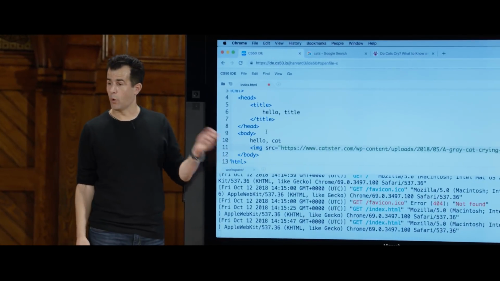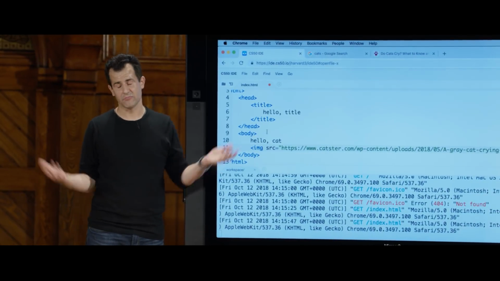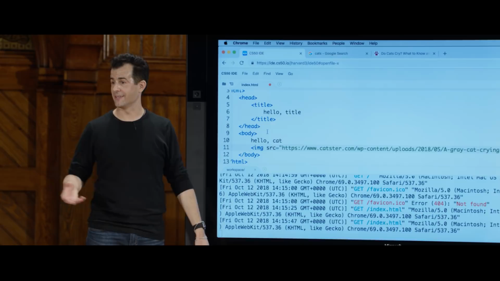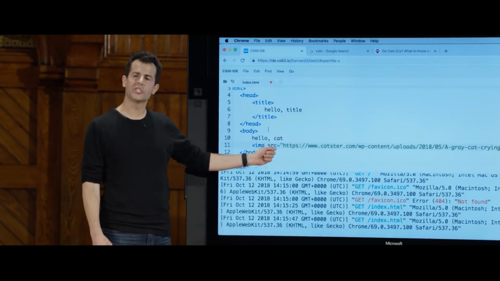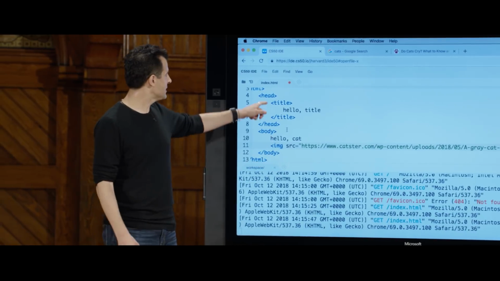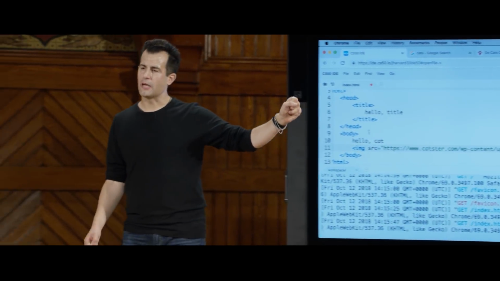IMG stands for image. Why is it not IMAGE? Humans decided this is a pretty popular tag. Let's not use more letters than we need to convey the idea. So it's image. Source is fundamentally different, but it's kind of similar in spirit to what we saw in the earlier example of lang equals en. So it turns out that tags can often be modified in terms of their behavior.